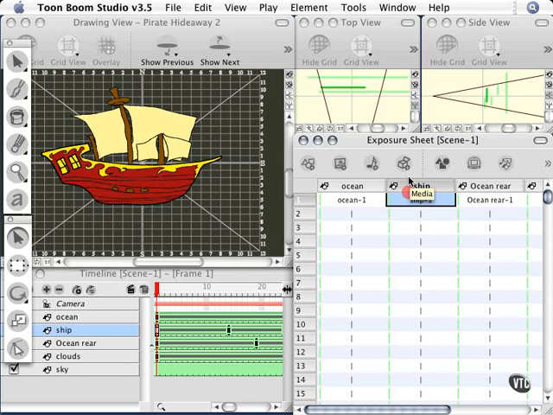Toon Boom Studio has two different types of light tables that you can use to help you see other artwork in your drawings and in your exposure sheet while you're tweaking or modifying a current drawing. As you see here, in this scene, I want to play around with the ship, but I might want to see some of these other elements in the drawing view.